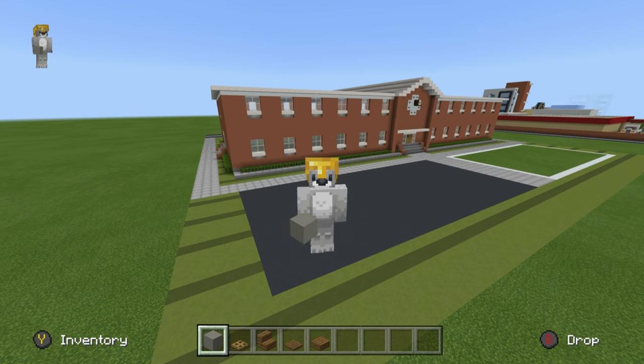So up next, on the back of the building, as you might remember, there is an eating area, and it's basically just got a load of benches and some trash cans and some stuff like that. To make it, we need some light grey concrete, oak trapdoors, spruce wood stairs, and either spruce trapdoors or spruce wood slabs. And I'll give you the option when we get to it.